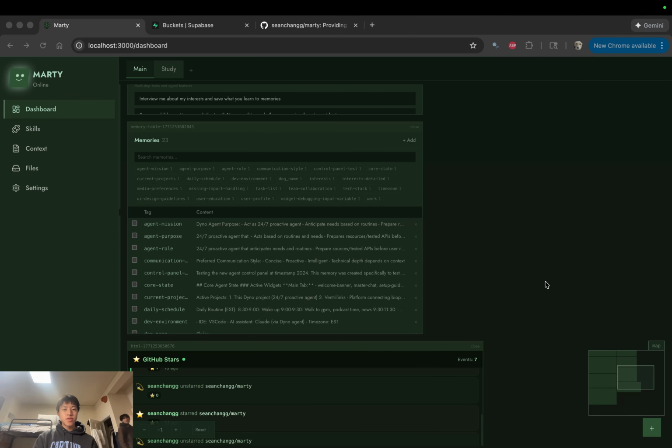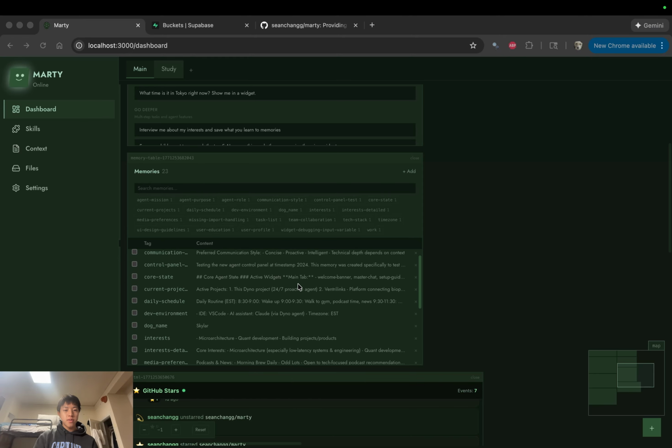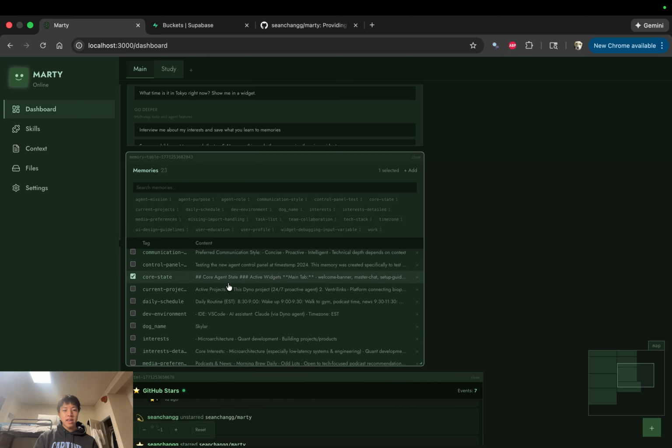This bot is able to have an agentic memory because of this memory system that I have set up here. It's stored in a Supabase table. This core state memory is edited and referenced by the agent itself, so it's able to understand which widgets it has and persist across sessions.